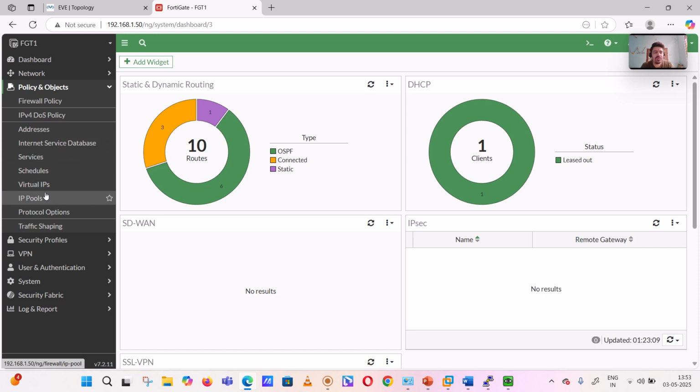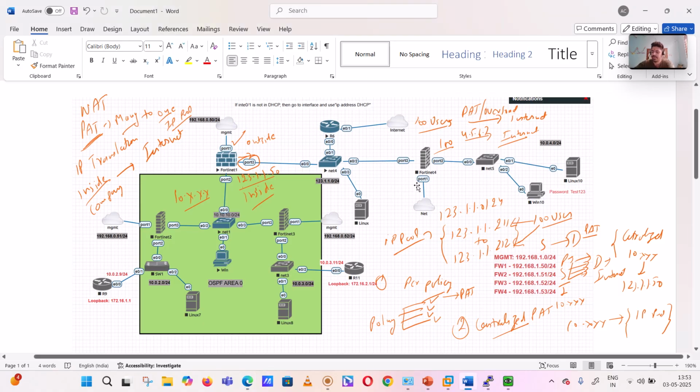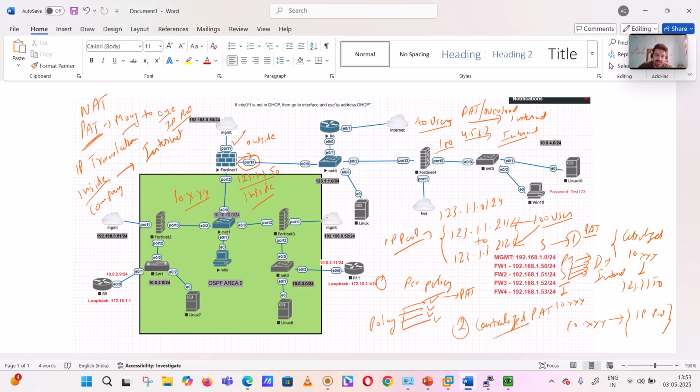Okay, so you have two ways to create an IP pool. Let's say in our current scenario, the one we will be working on in our lab, let me remove this one.